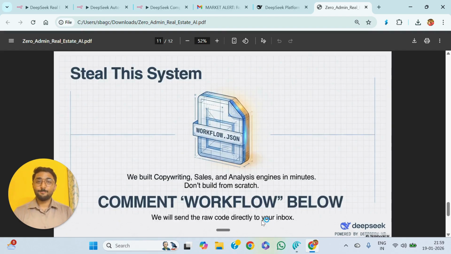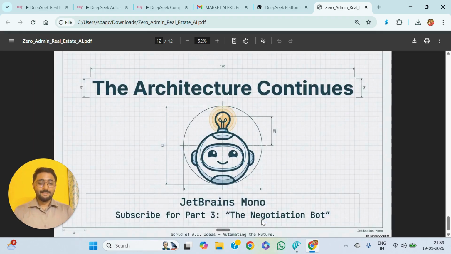That's it. We are trying to build. We have tried to build a copywriting machine, a sales engine, and an analytical engine, all in minutes. Yeah. So if you want all of this from me, you can comment workflow, and I'll try to get your email ID, and we'll mail it to you, all the JSON files, right? The architecture will continue. We'll keep on deep diving on industries, and we'll try to keep on building workflows.